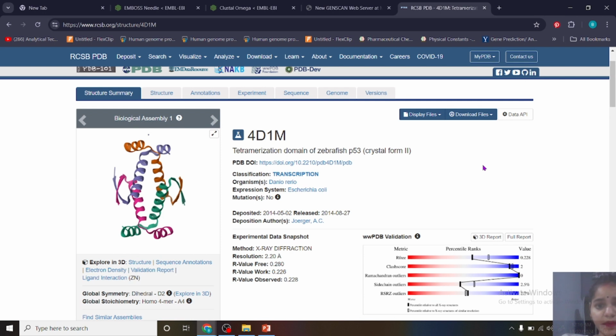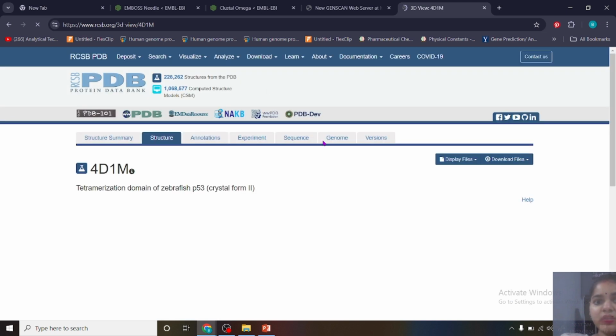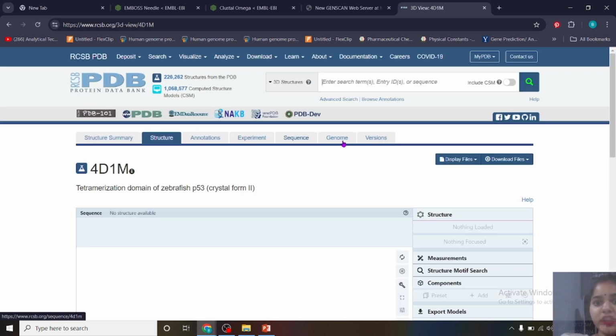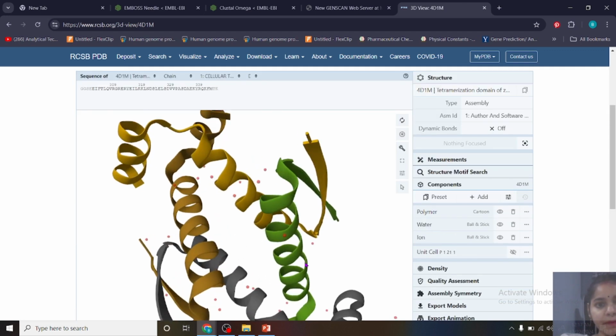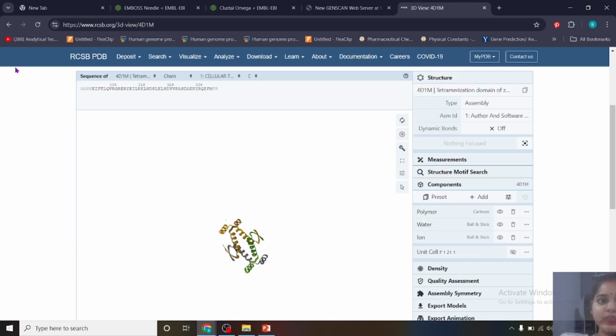And this is the structure summary. This is the structure. Here is the annotation. These are the experimental values. This is the sequence. This is the genome, and this is the version. Okay. All this information is present in this PDB.